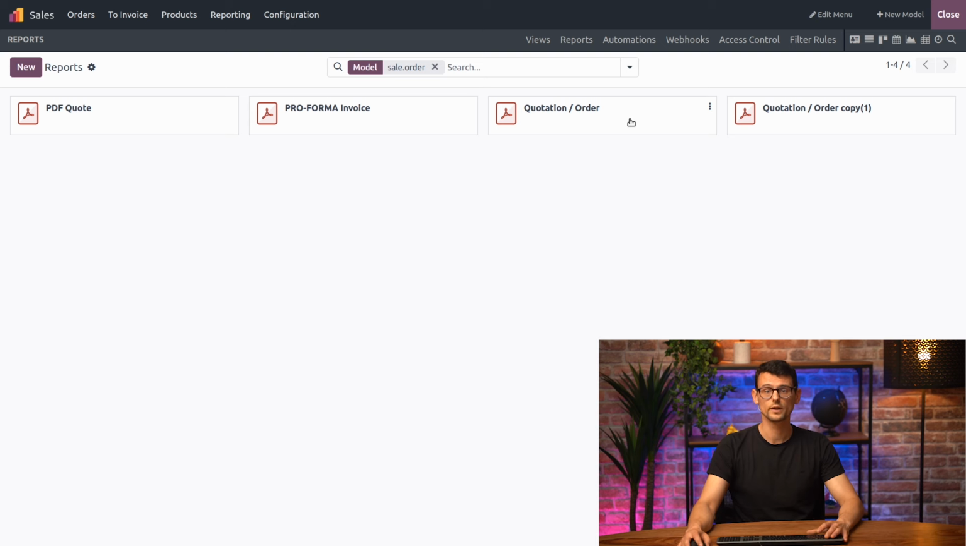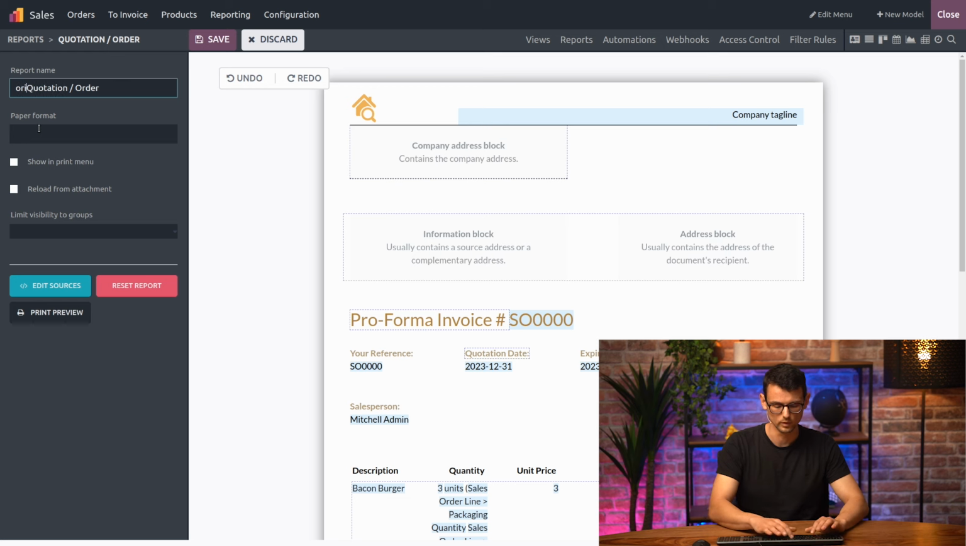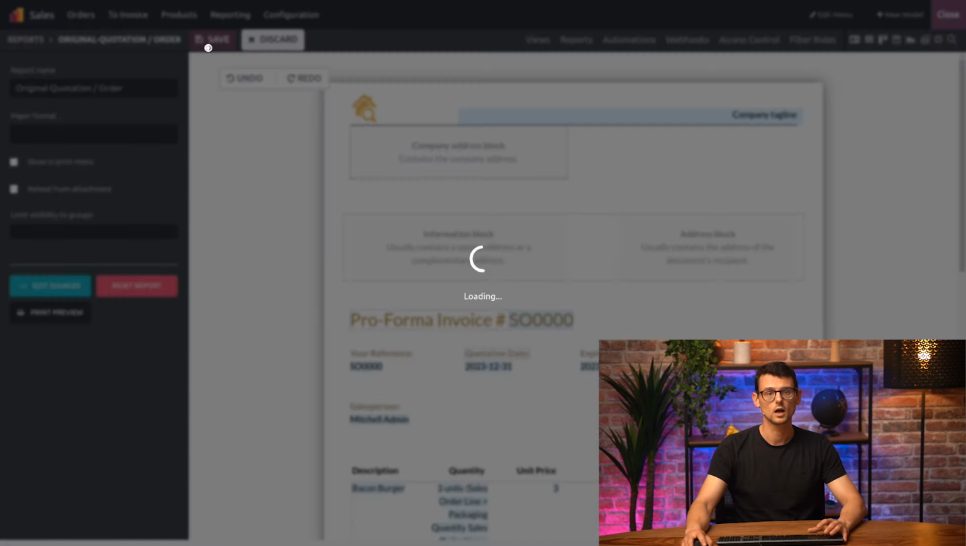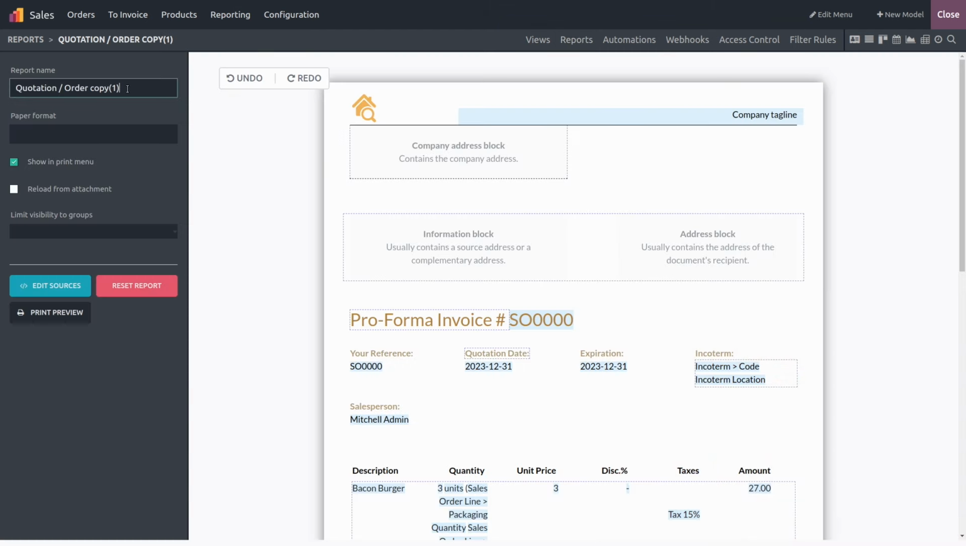The first thing I want to do now is actually remove this original report from the print menu. So I will disable the show in print menu option here, and I will also rename it to know that it's the original one. I will save this one, and we will start working on the new report here, that I will also rename. Perfect. Now let's talk about the report editor.